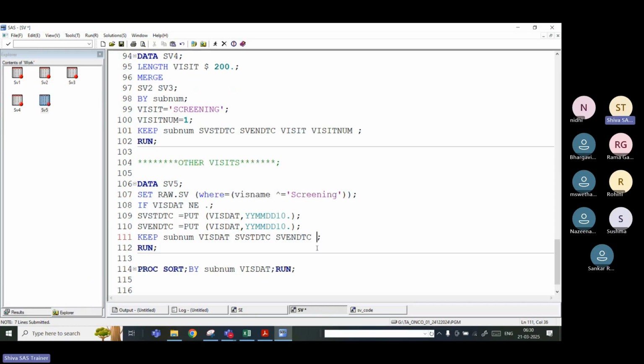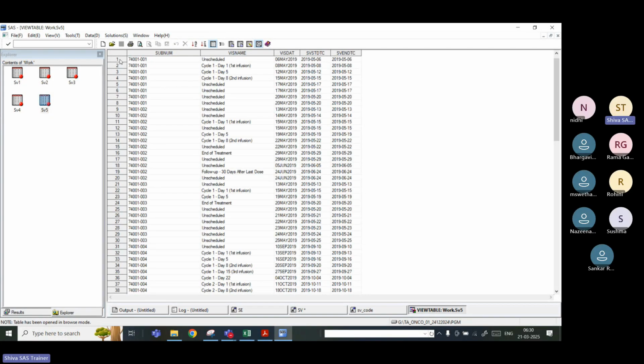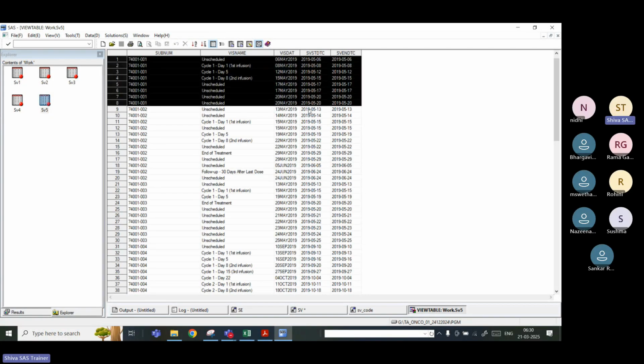This way, cross check. You can see this subject. The dates, 6th May, 8th May, like that they have provided. The same date we apply for the SVSTDTC and ENDTC, so only this variable contains all these dates. And the visit number they have also given in the SV raw data set.